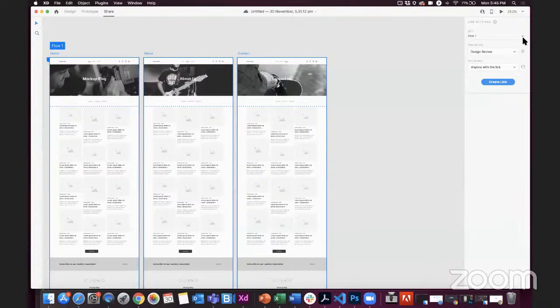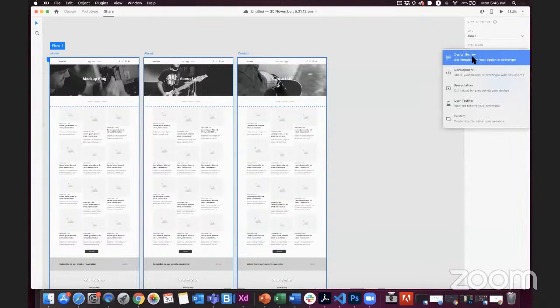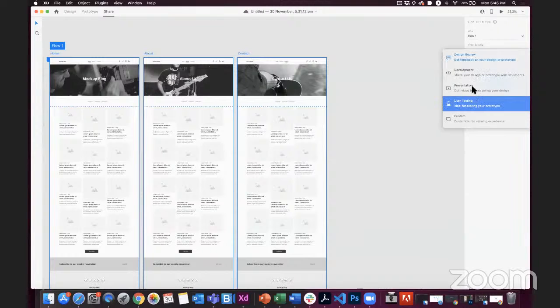Now, the flow one is basically nothing but all of these artboards being connected. So it is by default now reflecting as flow 1. If I had more artboards, it would show me other flows as well. But right now, since we don't have many other artboards being connected separately, we only have flow 1. Next step is sending it for design review, for development or presentation. In our case, I will be using it as a presentation.